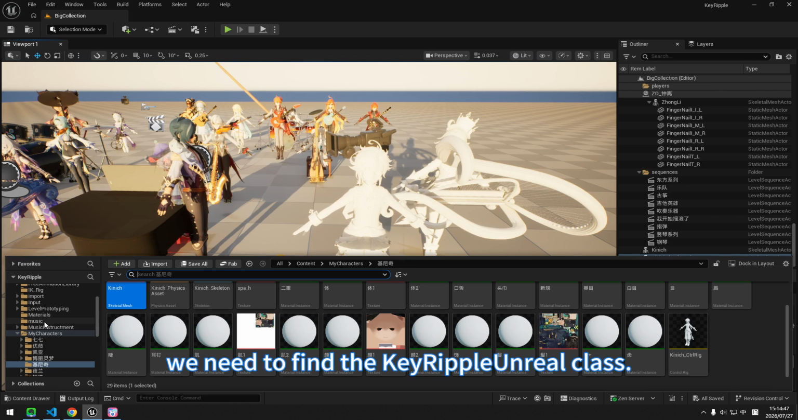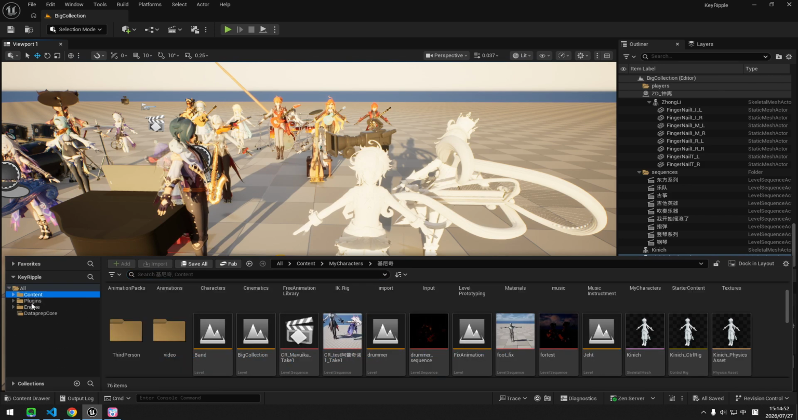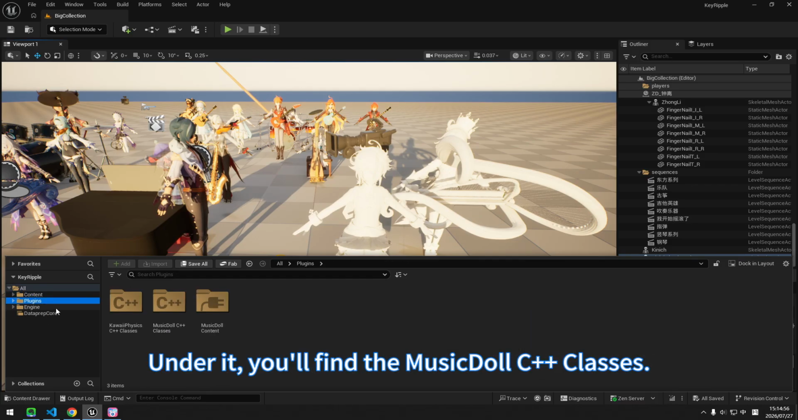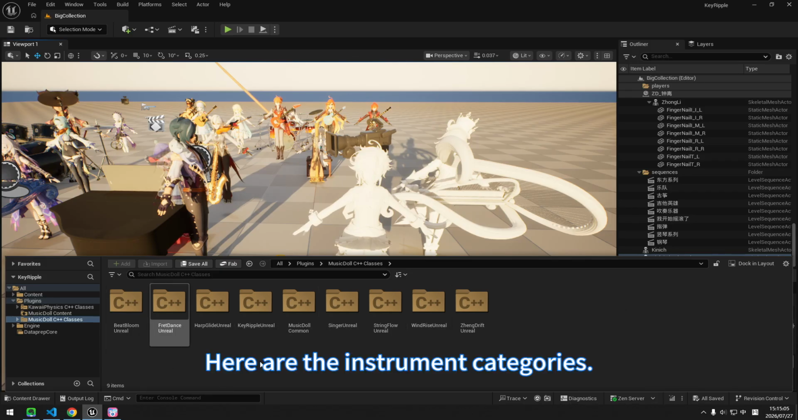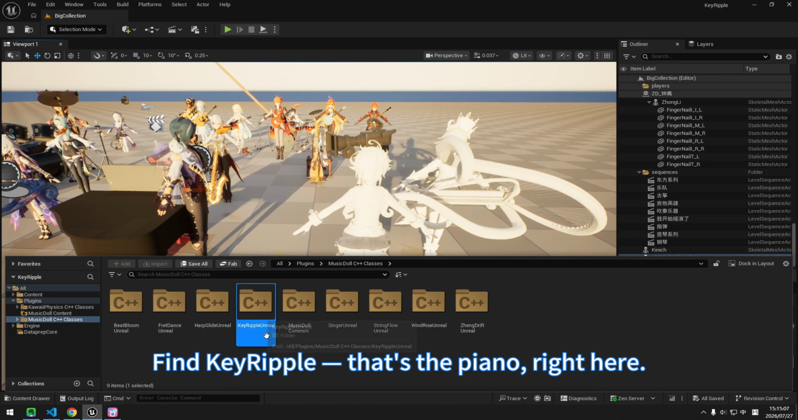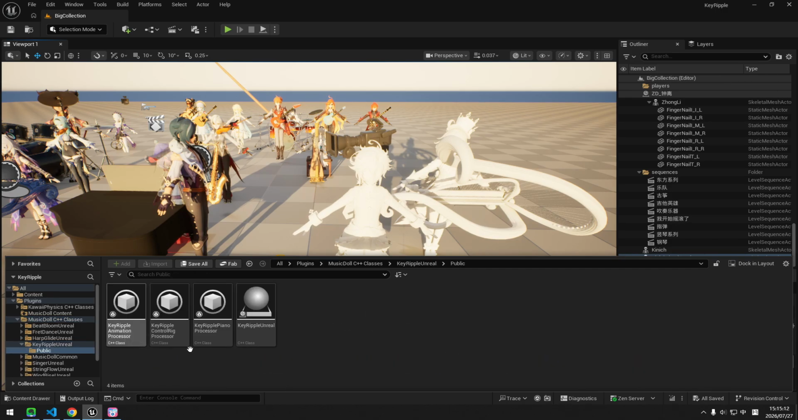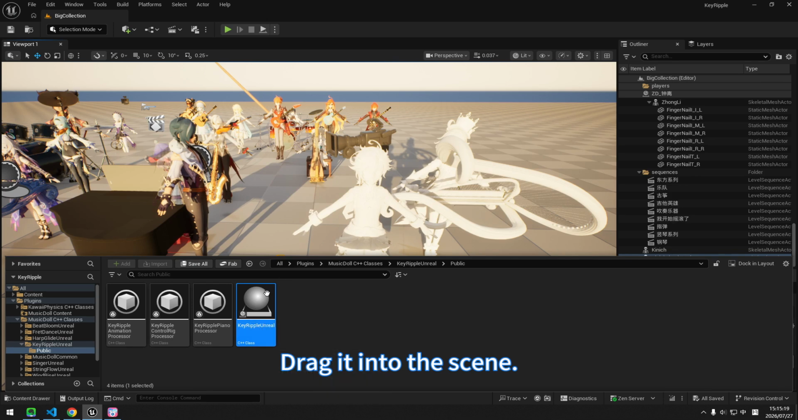Next up, we need to find the KeyRippleUnreal class. In the content browser, there's a plugins folder. Under it, you'll find the music.do C++ classes. Double-click to open it. Here are the instrument categories. Find KeyRipple, that's the piano, right here. Then, under the public folder, you'll see this thing. It's called the KeyRippleUnreal C++ class. Drag it into the scene.